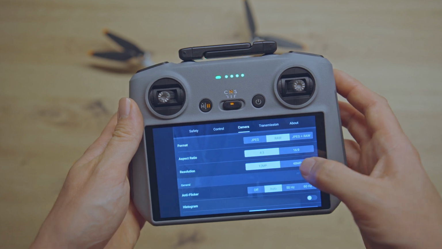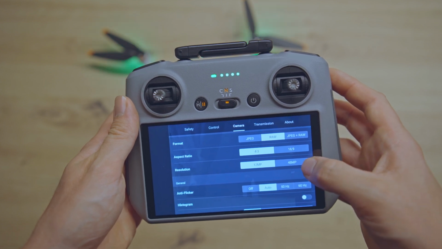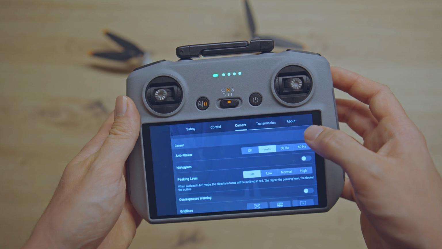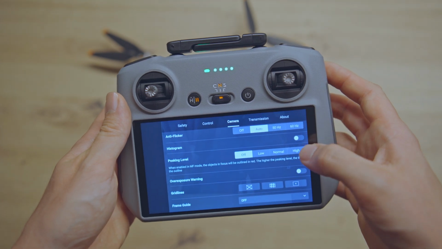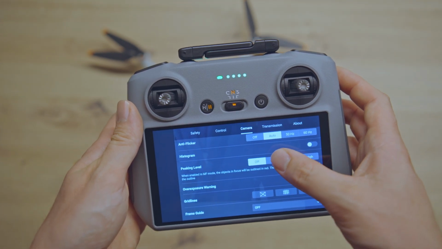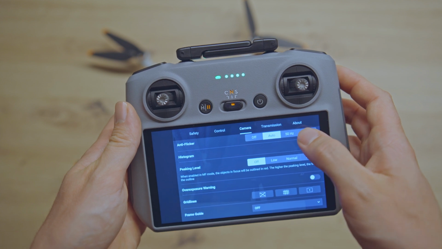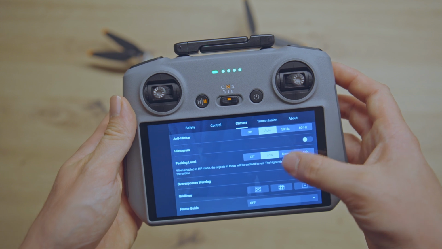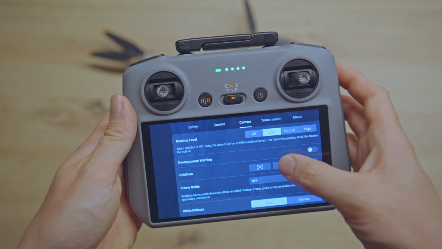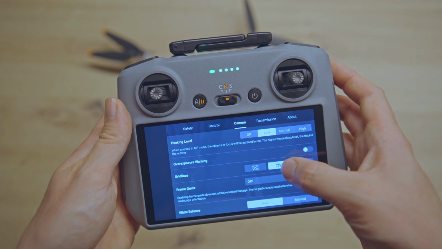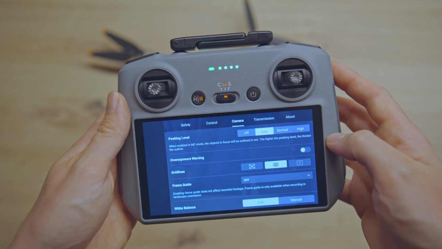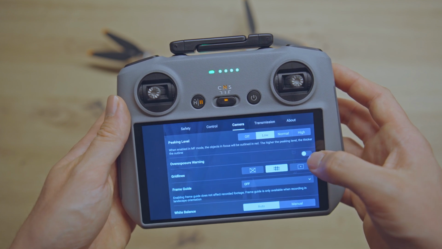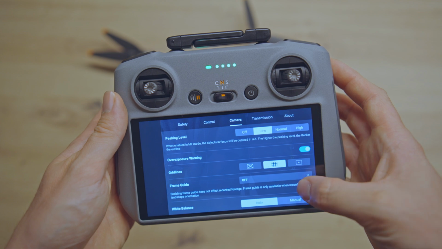And you can set your resolution from either 12 or 48 megapixels. You can select a peaking level so that it displays the objects that are in focus. I will set it to low. And I will also activate grid lines like this so that I can take pictures with the rule of thirds. And the overexposure warning I will also set to on.